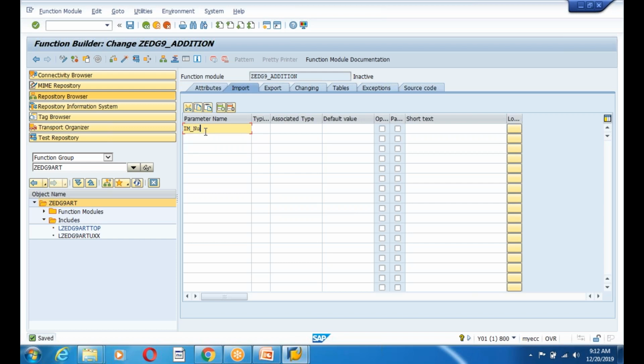IM underscore, maybe I can say it's num1, which is of type integer. And I have one more input parameter, num2, which is also of type integer. I have two numbers, and these numbers can be dynamic. One time I will pass 3 and 4, one time I will pass 8 and 9. I will pass whatever numbers I want.